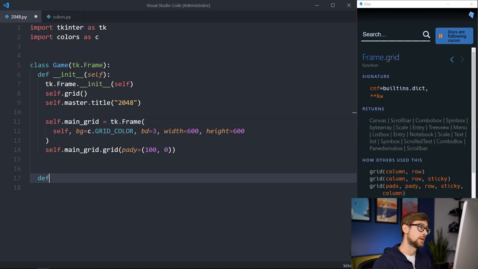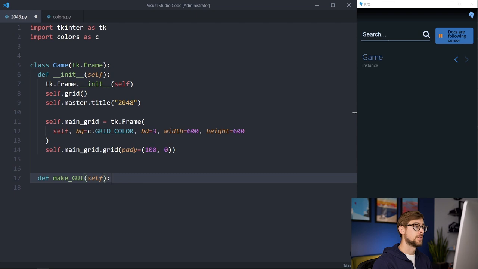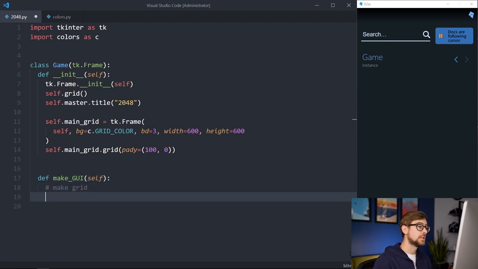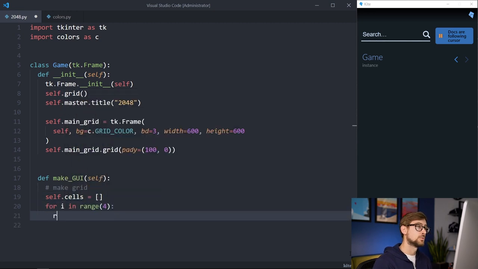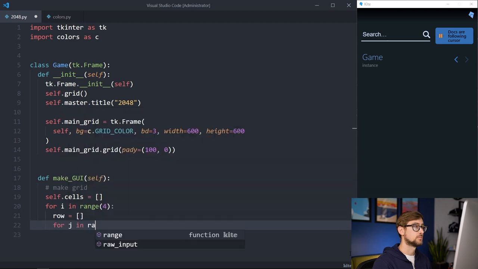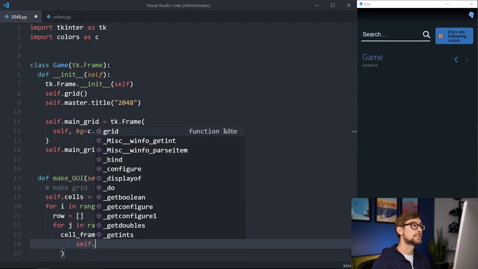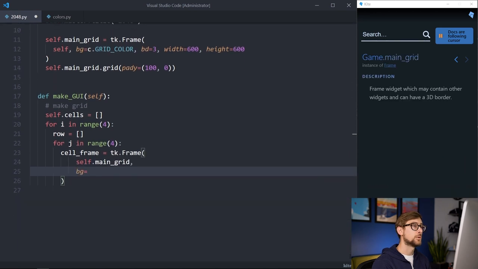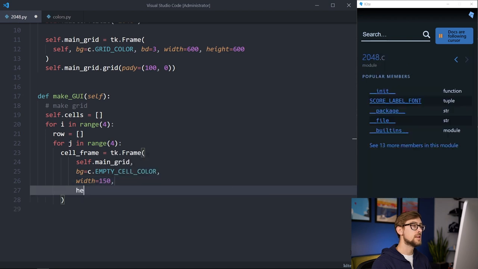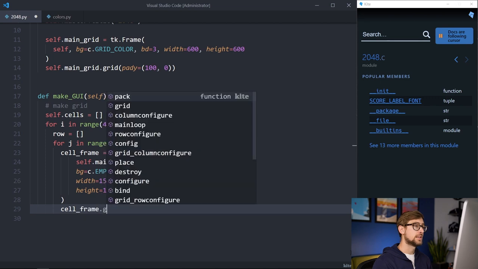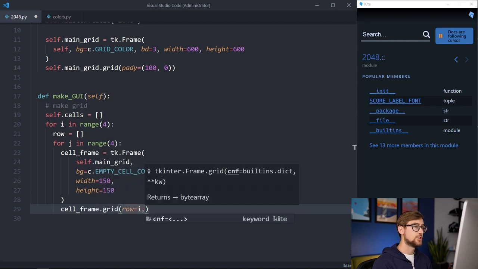Next, let's make a 4x4 grid in a new function called makeGUI. Inside, let's first create a variable called cells that'll be a 2D list holding the information contained in each cell of the grid. Then let's make a nested for loop to append to cells row by row. For each cell, we'll create a cell frame, which will inherit from main grid, and we'll set the background color to empty cell color with the width of 150 and the height of 150. Then we'll call grid on each cell frame with row as I and column as J.